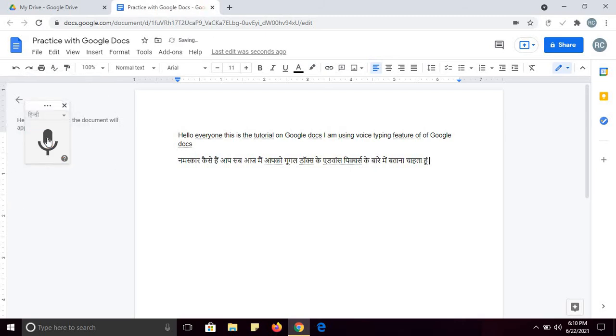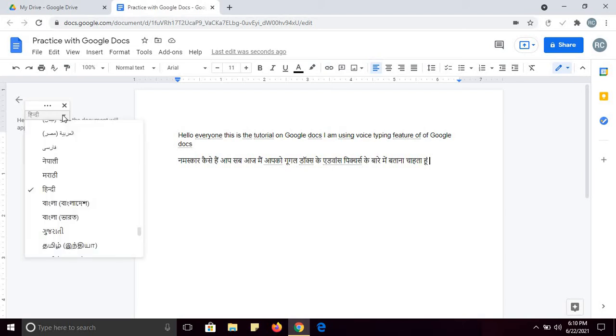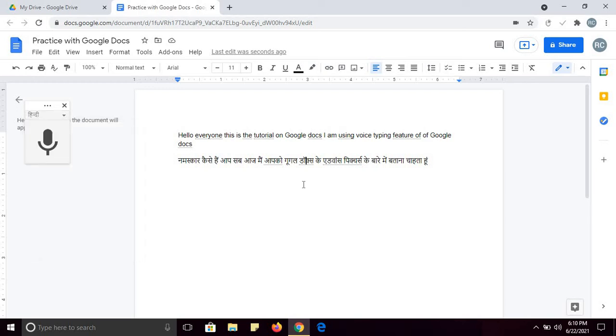Whatever you have spoken in Hindi, you can see it has been typed. Similarly you can change to different languages from here. You can select Punjabi or the language of your region and you can type accordingly. This is a very important feature of Google Docs. You can type long documents by just speaking.